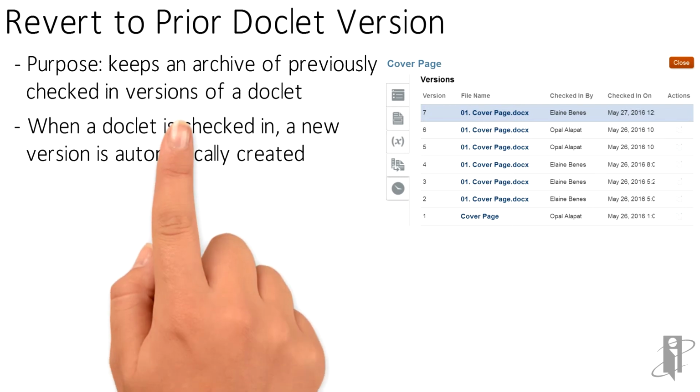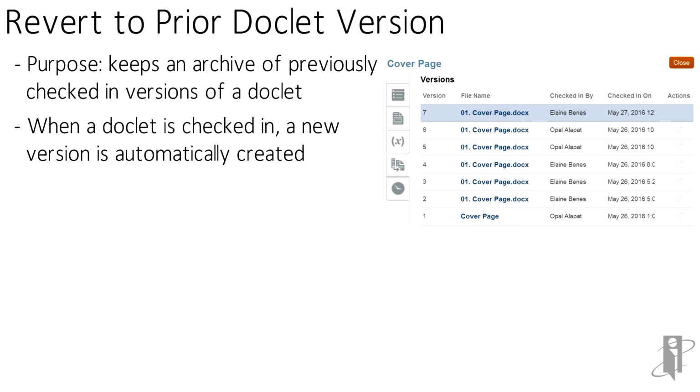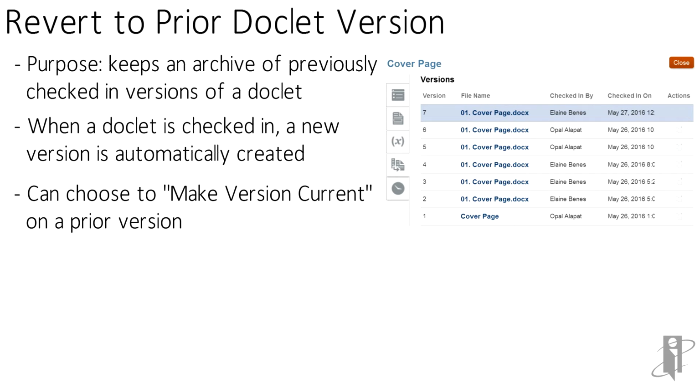What will happen is, every time a doclet is checked in, a new version is automatically generated and then archived. You can look at the history of those versions through the Inspect feature, and there is a button to the right under the Actions menu to make version current if you so wish to revert back to a past version. In addition, you're able to view and save prior doclet versions in this menu.